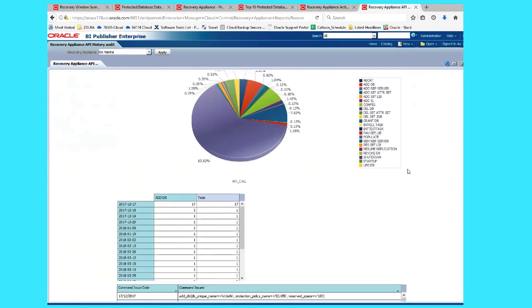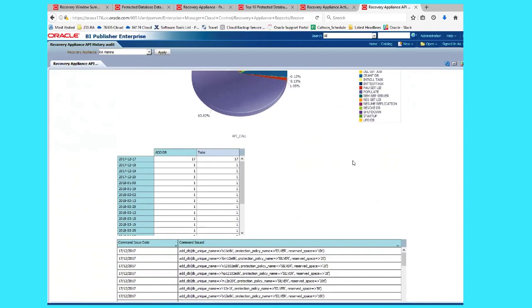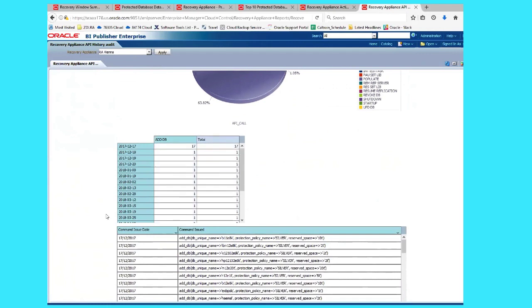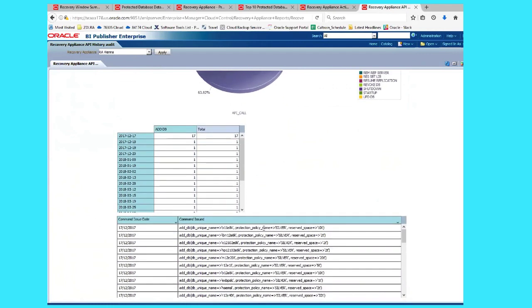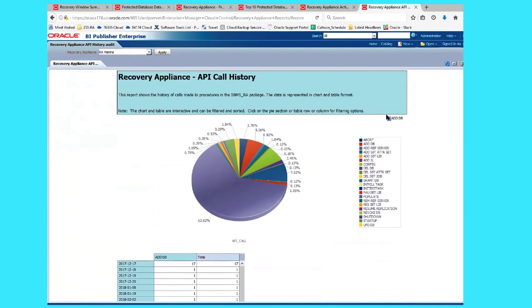So we filter by that. You can see all the different days, all the different add database operations. So on December 17th, 2017, you can see there were 17 databases added. It gives you all those particular databases down here at the bottom: the name of the database, the protection policy for the database, and the reserve space for the database. So you can filter by any of these particular categories.